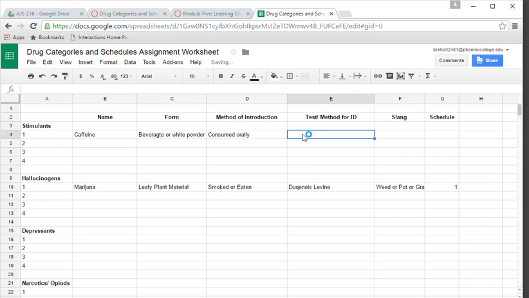Do we have a test or method for identification for caffeine? Well, not in the crime lab. So in that situation, you just put NA, meaning not applicable, meaning we don't really have a test for it. Is there a slang term for caffeine? Not really. And then obviously caffeine is not controlled by the federal government, so it doesn't have a schedule, so we just put NA under schedule and under slang.